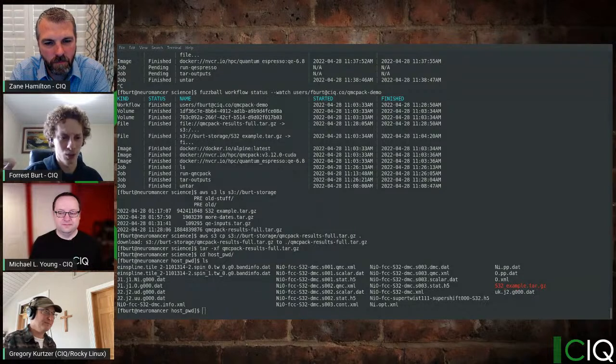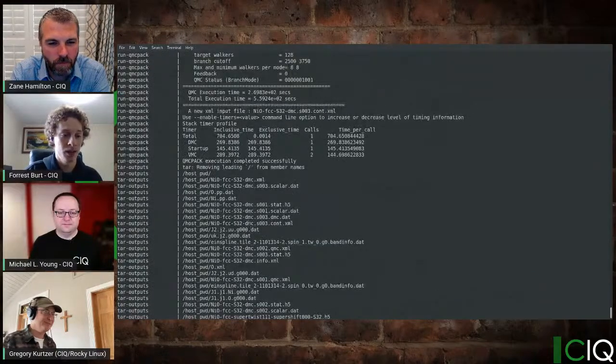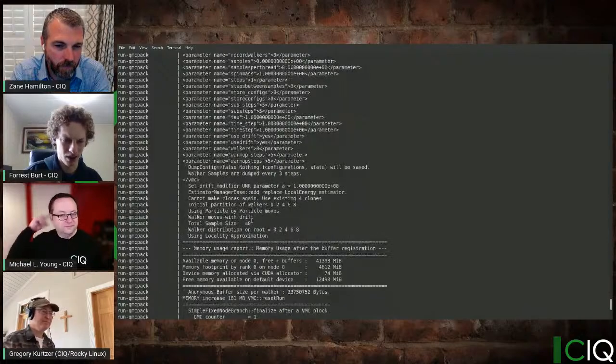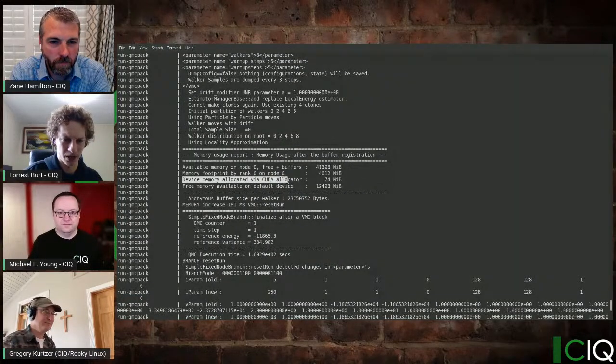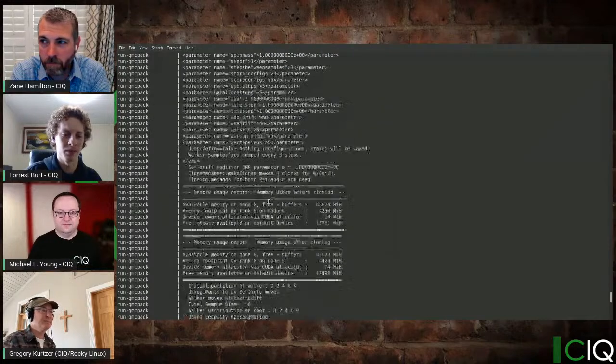I don't have a little QMCA demo spooled up to actually pull some graphs or something out of this, but you can see those are the results. And if we go to this and print out all the logs, once again, as I showed earlier, we can scroll back through this. We've got device memory allocated via the CUDA allocator, so that's talking about allocating GPU memory.